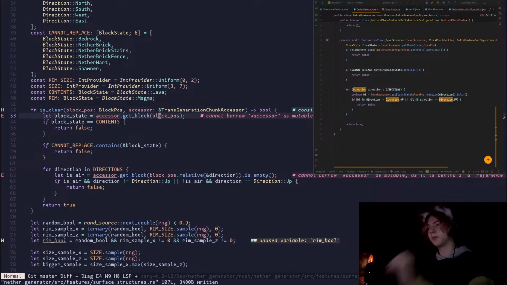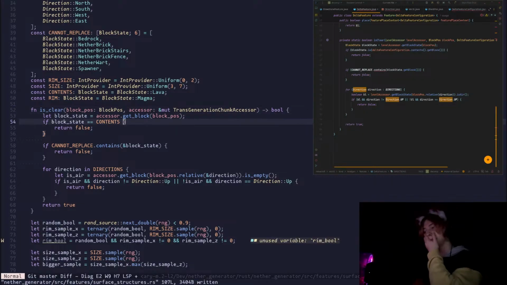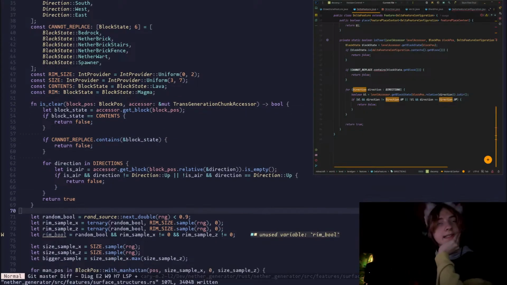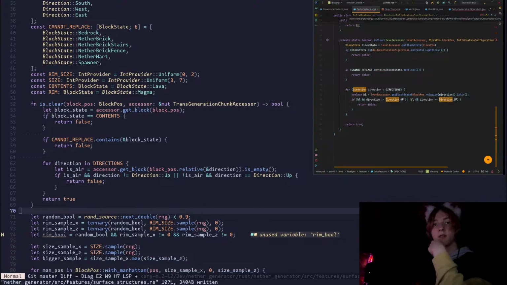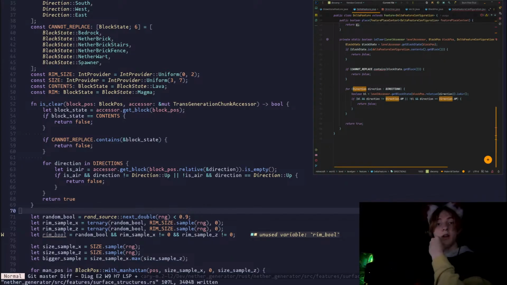Who really needs a mutable reference for that? Yes, because it might need to insert. Yeah. Might need to make a chunk for that. Because that is clear.